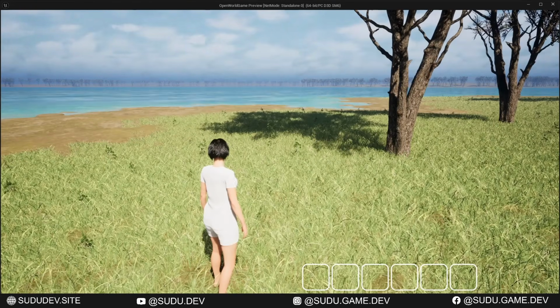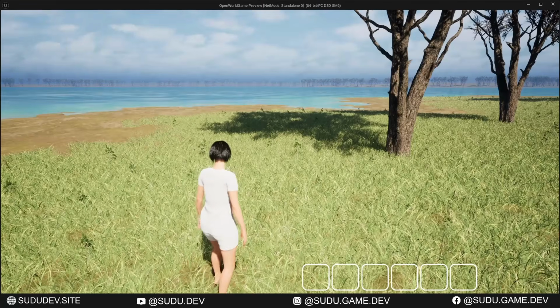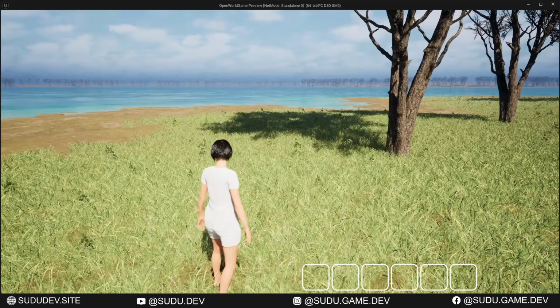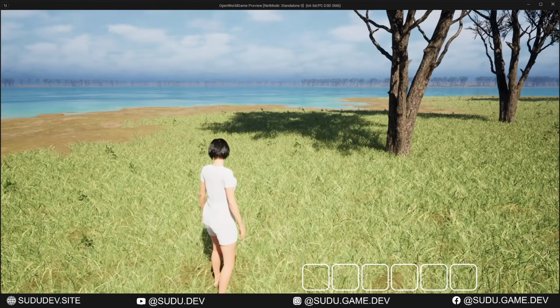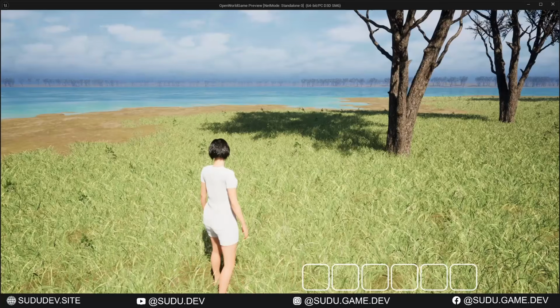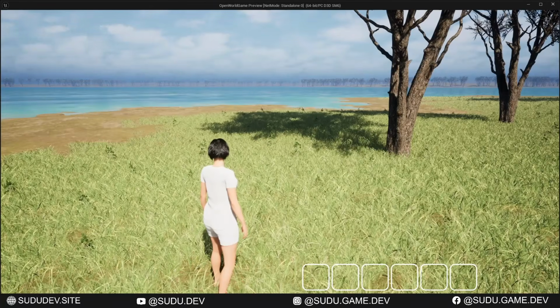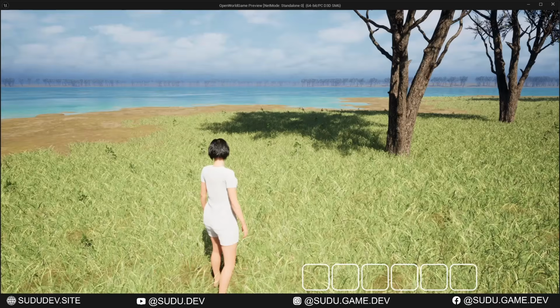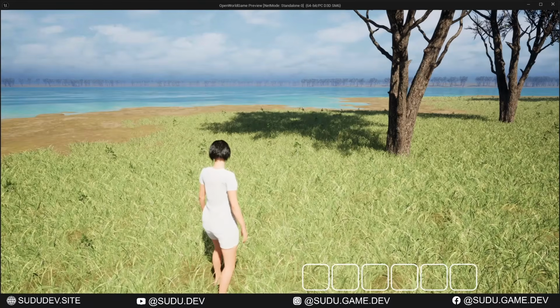So, welcome back to this tutorial where we build an open world survival game. In the last episode we made this starting environment for our open world game. And in this one, I'm just going to build interaction with the water.